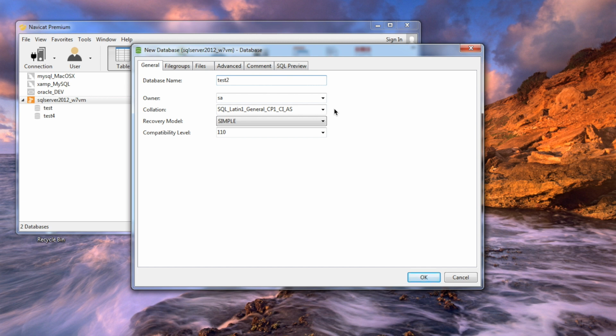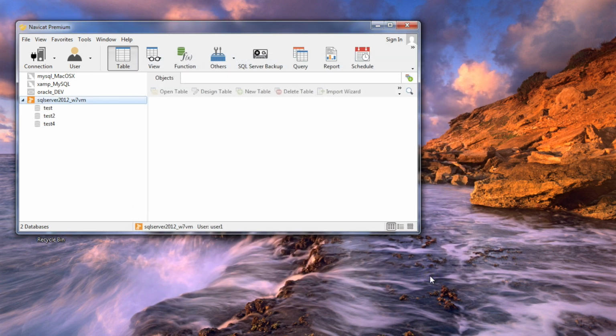After I click the OK button, my new database is created in about 1 second. I can now open it at the left side. Of course, there aren't any tables since I haven't created them yet. That will be the next task I perform using FmPro Migrator.